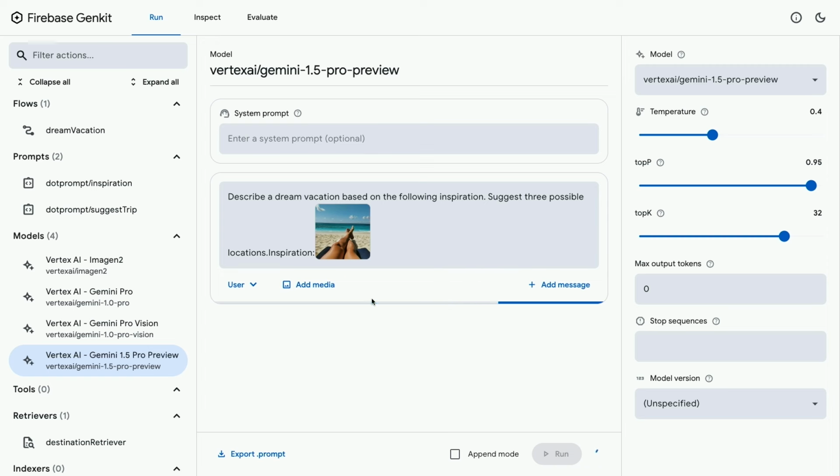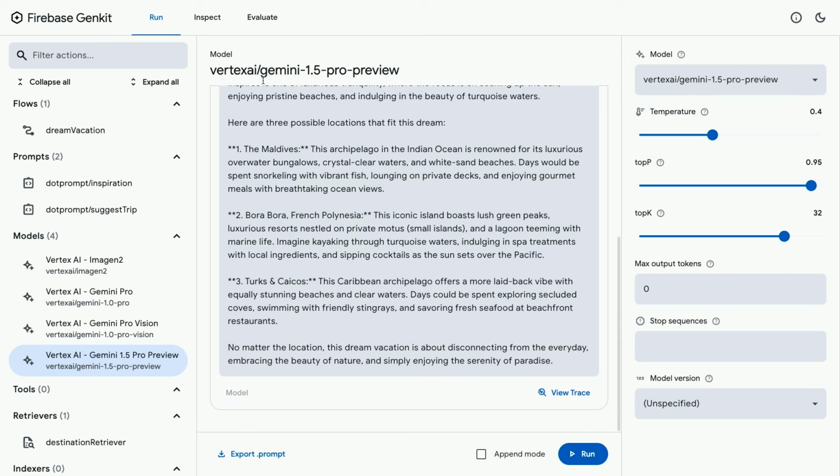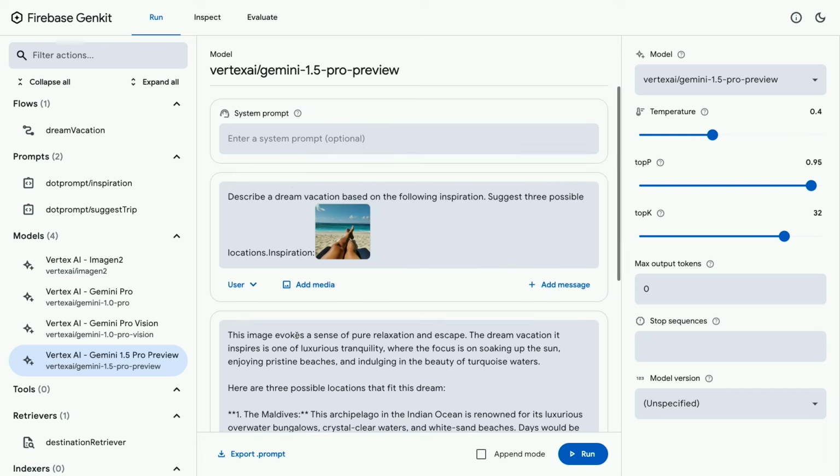The nice thing about Genkit is that it really blurs the line between the kind of hosted playgrounds you might have used like AI Studio and something that's actually using your application's code. So here you can see that it described 3 possible locations, the Maldives, Bora Bora, and Turks and Caicos. Those all seem like pretty good places to go. So let's bring this into our application.